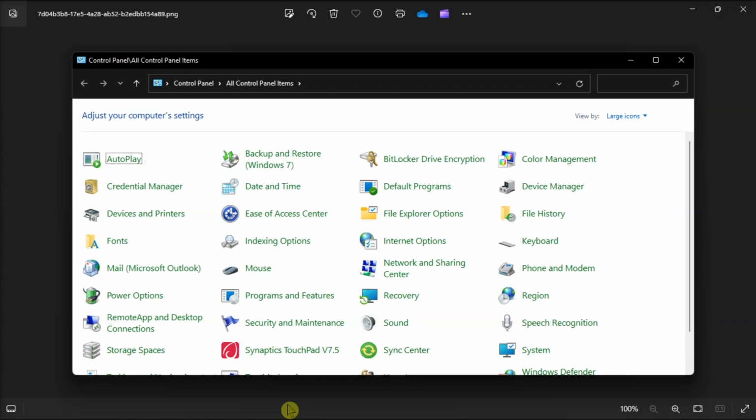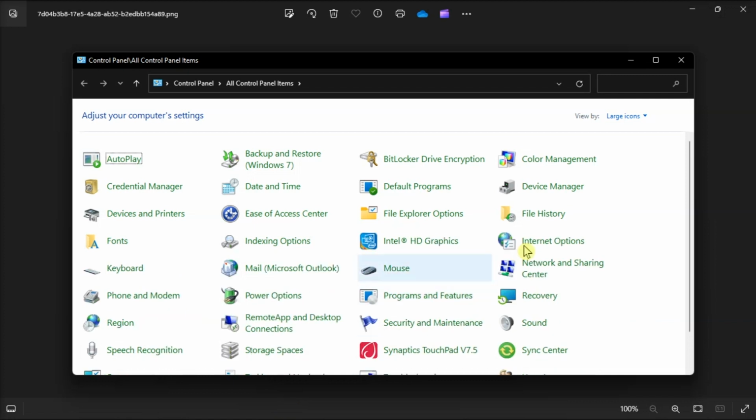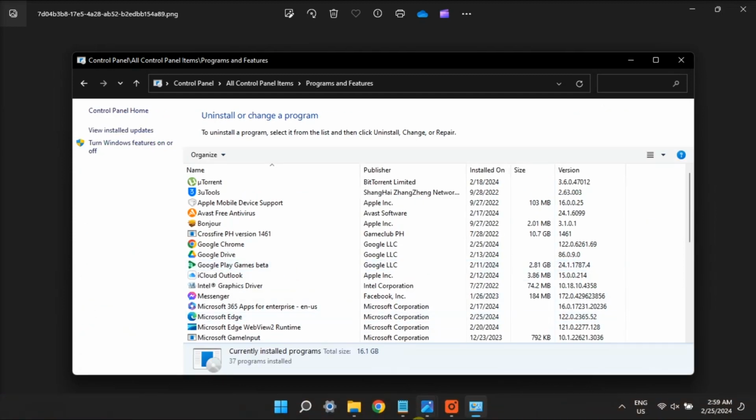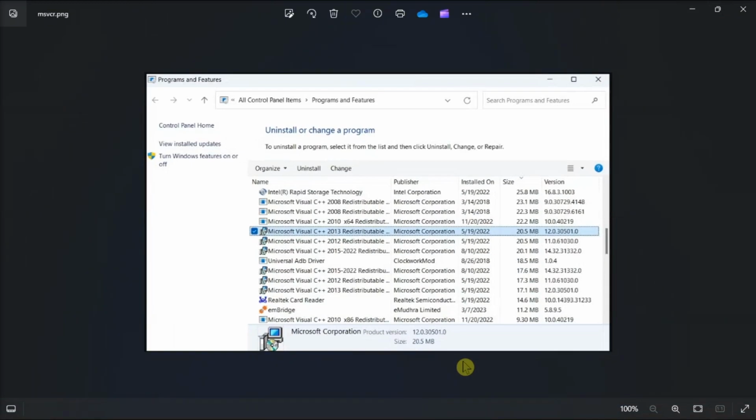So to fix it, open Control Panel, open Programs and Features, locate and select the Microsoft Visual C++ package on the list, click the Change option, hit the Repair option, and wait for the process to be completed.